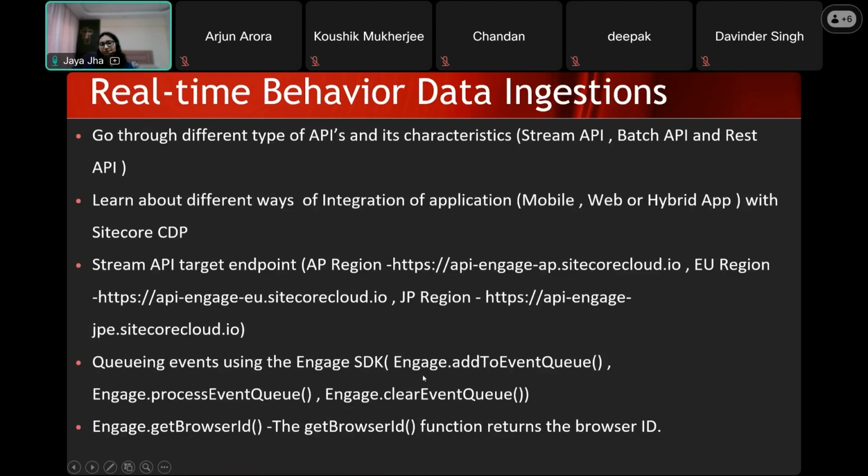The important point, the example I have given here, engage dot add to event queue. What does it do? What is the code behind it? Understand that, and how you can integrate it in your application. And if you have add to event queue, what does it do? Similarly, process event, what does it do? All these events are very important, along with their characteristics and how you integrate them in your application. When you go through that link, it will have some sample code. Try that in your sandbox.